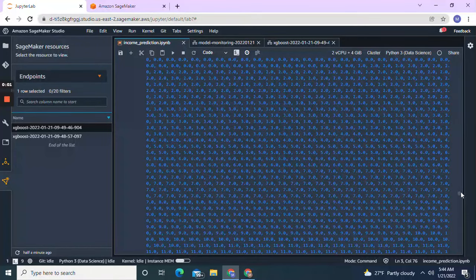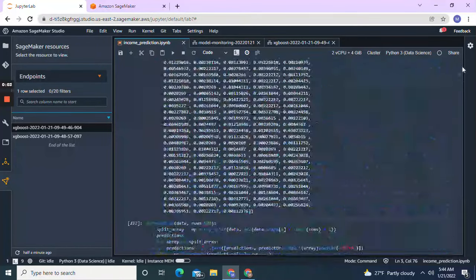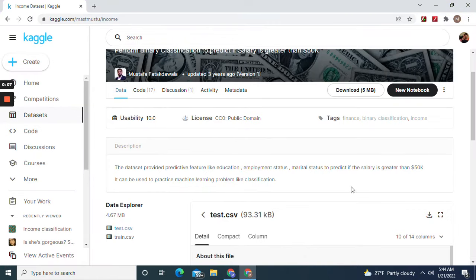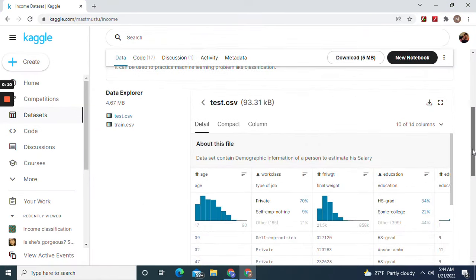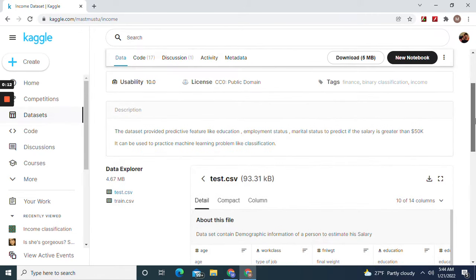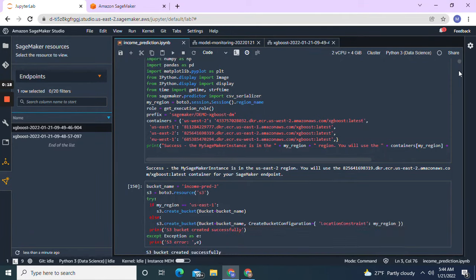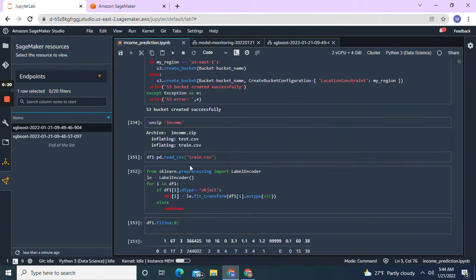Hey guys, welcome back. We're going to deploy an XGBoost model. So before we get started, use this data set right here. Download the train and test. Unzip it, get your execution role, create your bucket name with whatever you want, unzip it right here. And then we're going to clean both data frames.